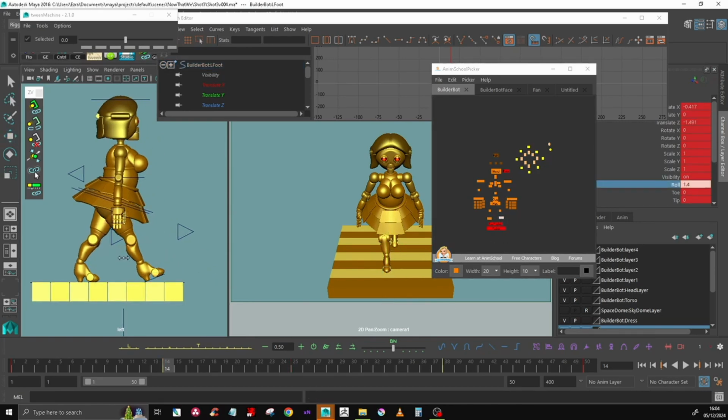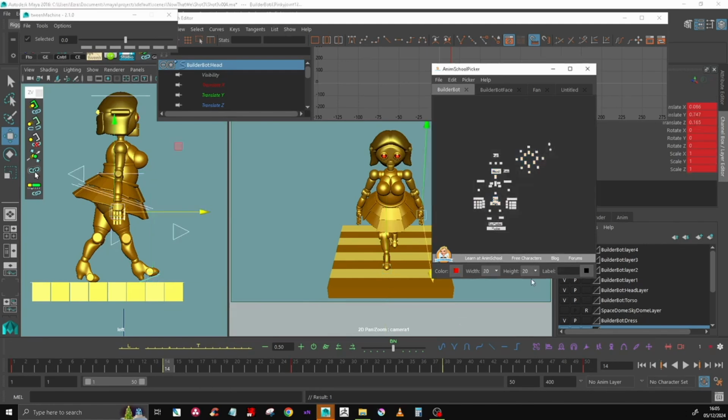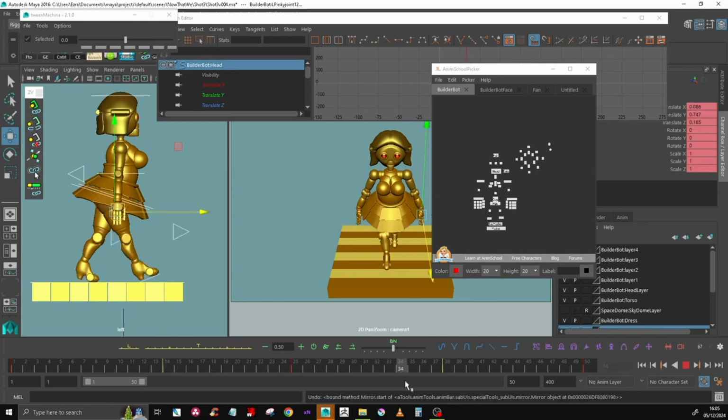So when I'm setting the keys here, I'm going to be selecting all the controls for the character when I key them. So you can see in the timeline there we've got 4 keys, and we're going from frame 1 to 50.